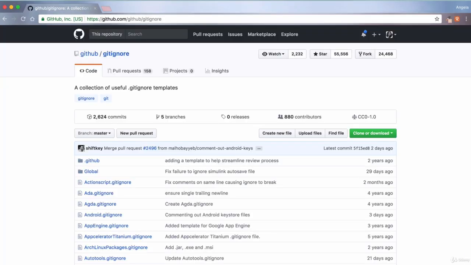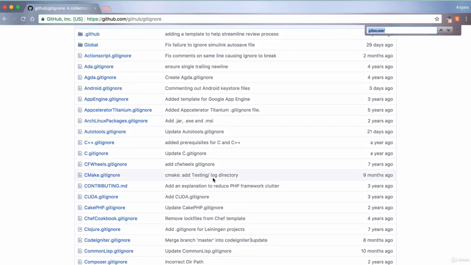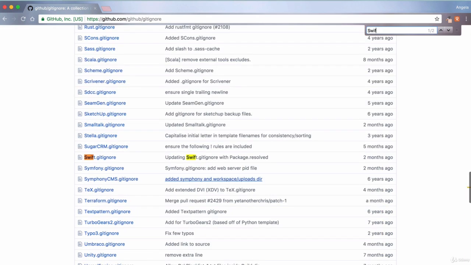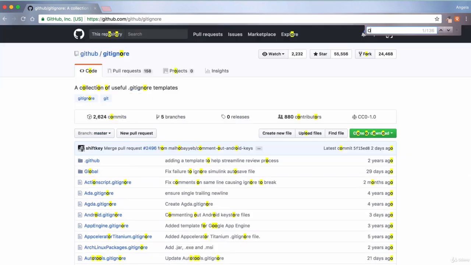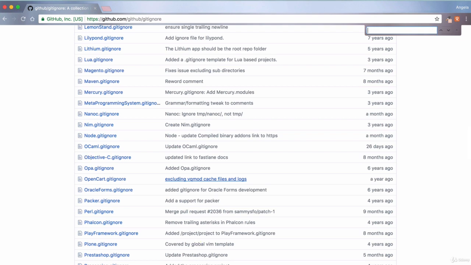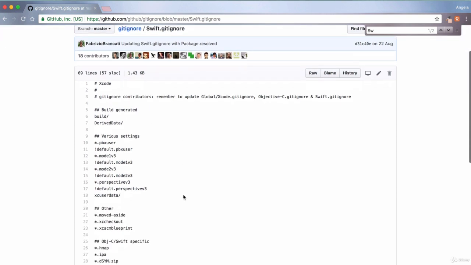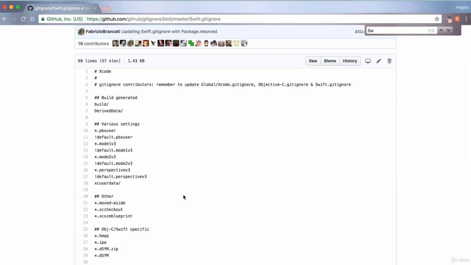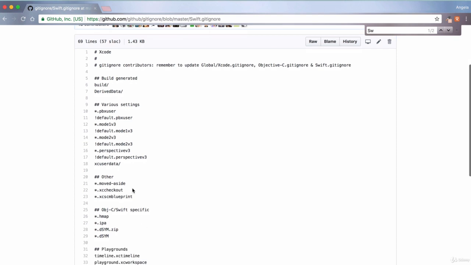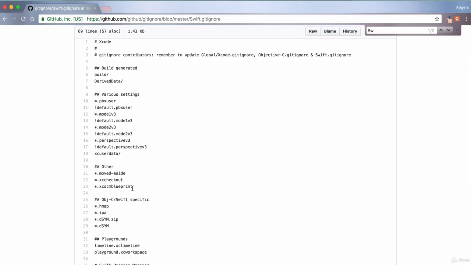Now, if you go to github.com/GitHub, this is a repository owned by the GitHub team, they have a repository called Gitignore, and it's basically a pre-made collection of useful Gitignore templates. And if you have a search in here, you can find that you've got Swift and you've also got Objective-C. So we're going to go inside the Swift Gitignore file, and you can see that this is a pre-built template for some of the files that you probably won't want to upload to GitHub or any other remote repository.